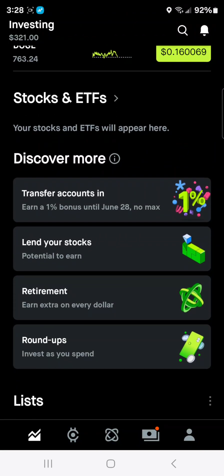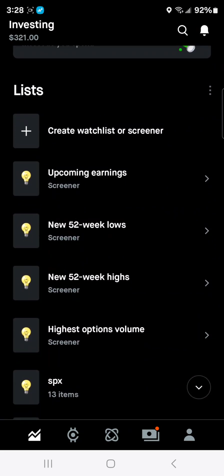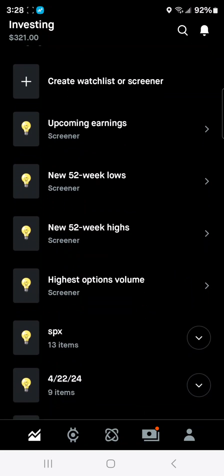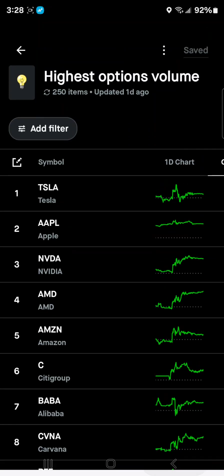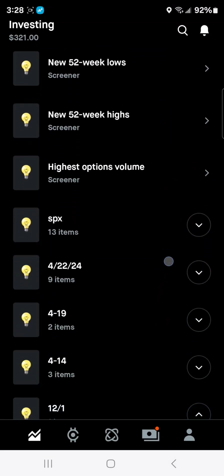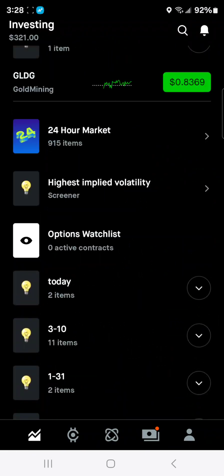To discover more, again, all these different things that Robinhood will offer. Then you get to your watch list. You can set up what they call screeners, watch lists. You can adapt it however you want. When you add on, it shows you everything that's going on, like what has the highest volume for options right now. You can do all kinds of stuff. I've got way too many. I need to filter these out.